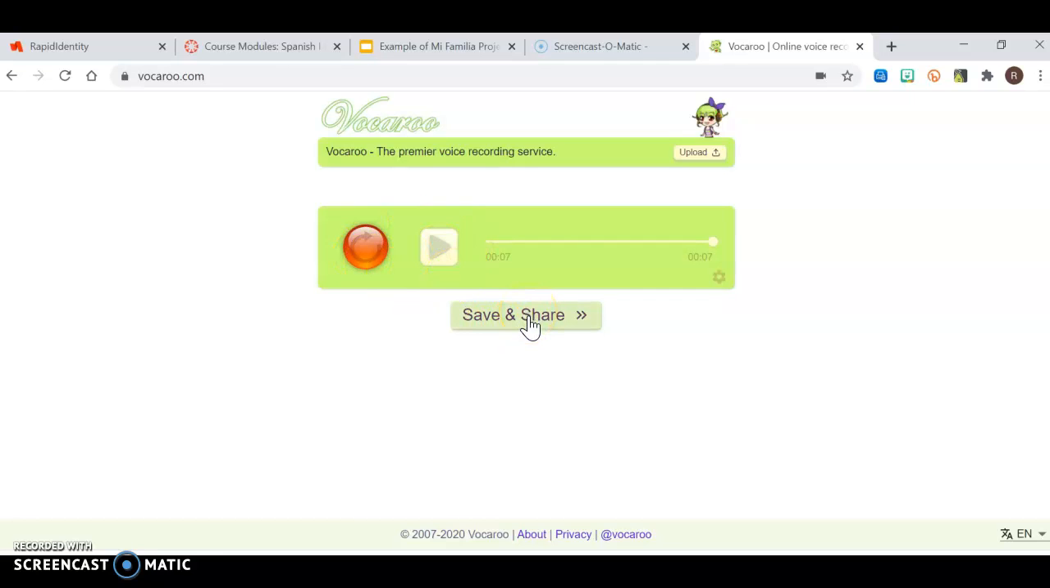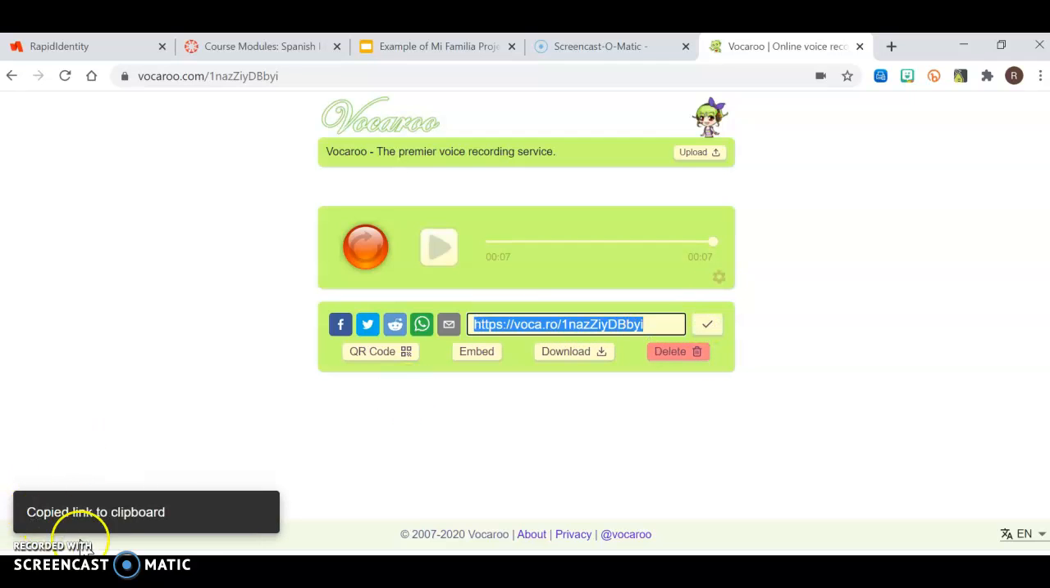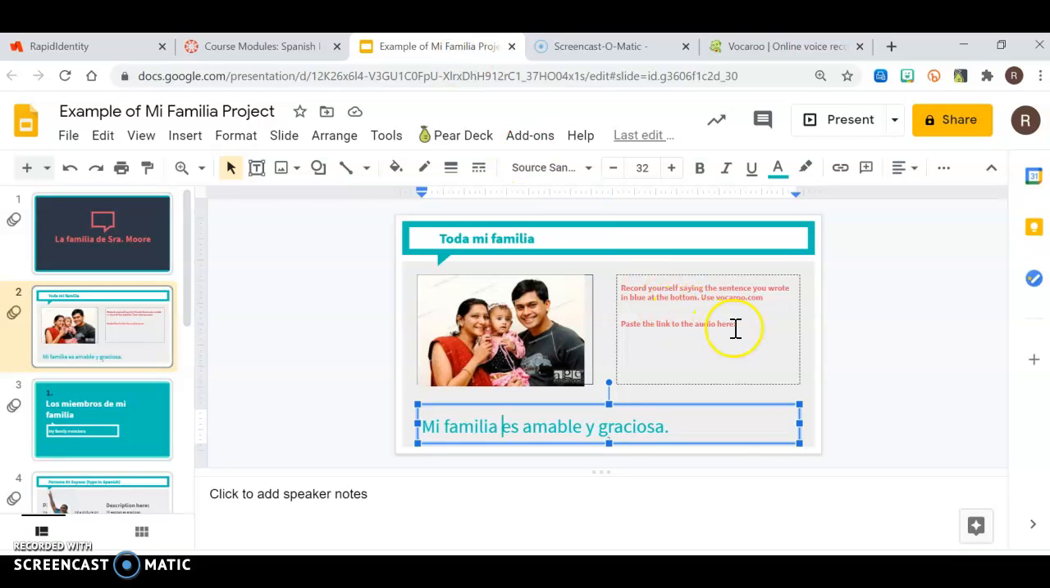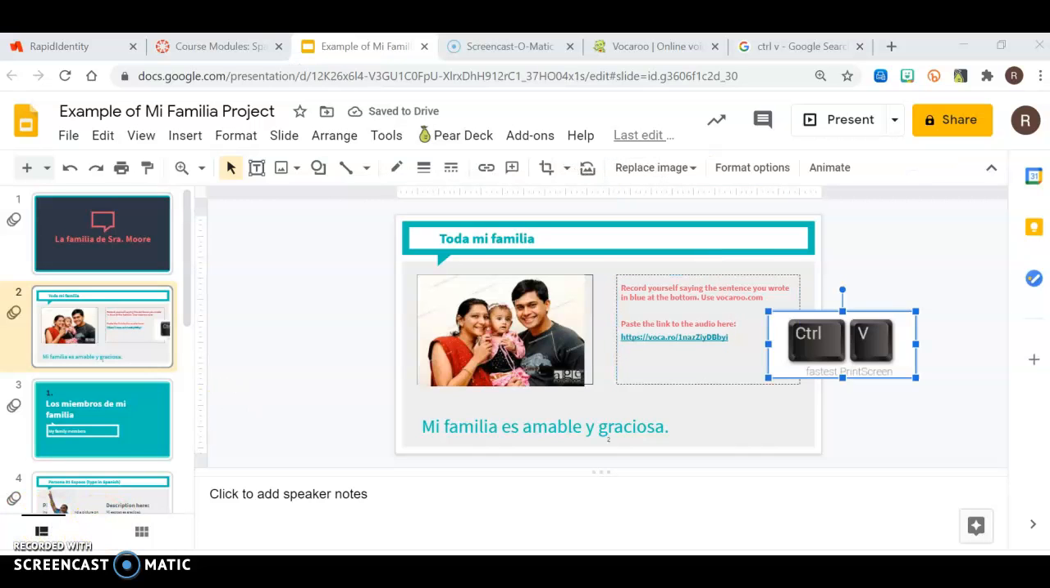You hit save if it's good, and then you're going to get a link right here. Click on the little 2 squares, and then you'll get a notification, copied link. That's good. I go back here, and where it says paste link, I'm going to hit Control V and paste it. That's it. So that's my audio link. I'm done with that slide.